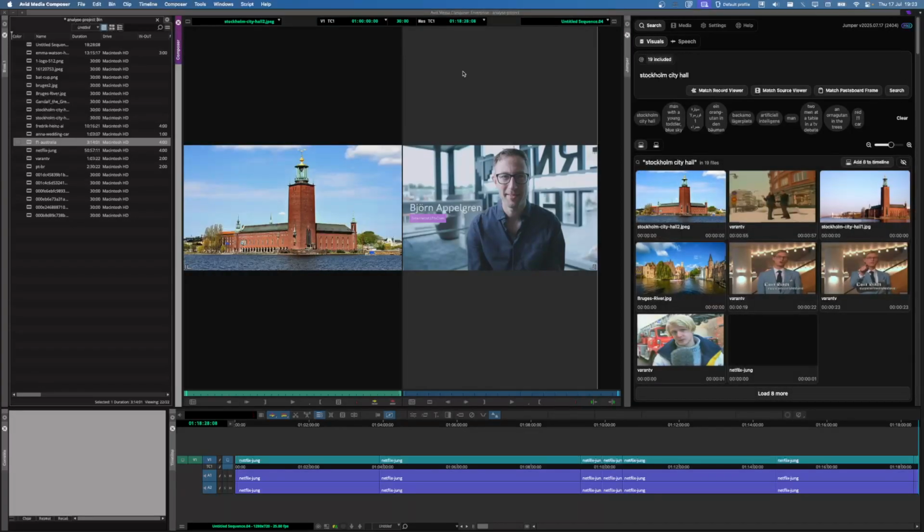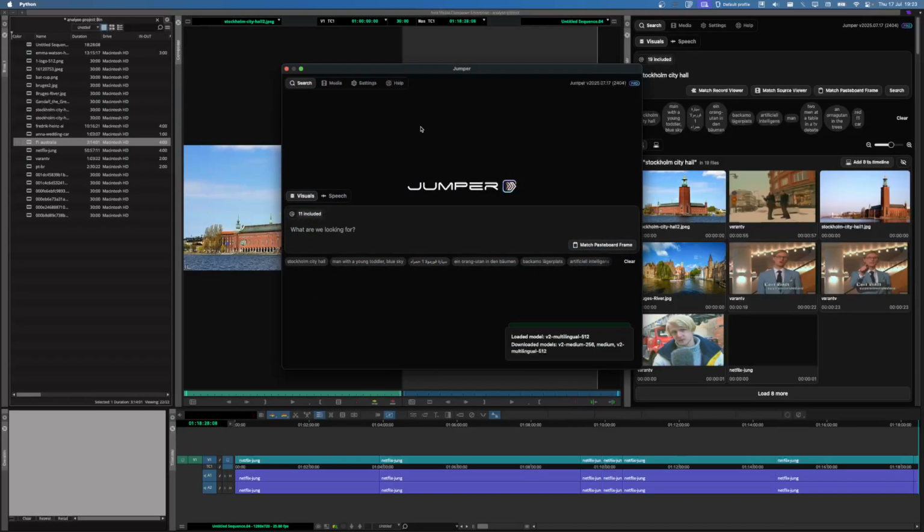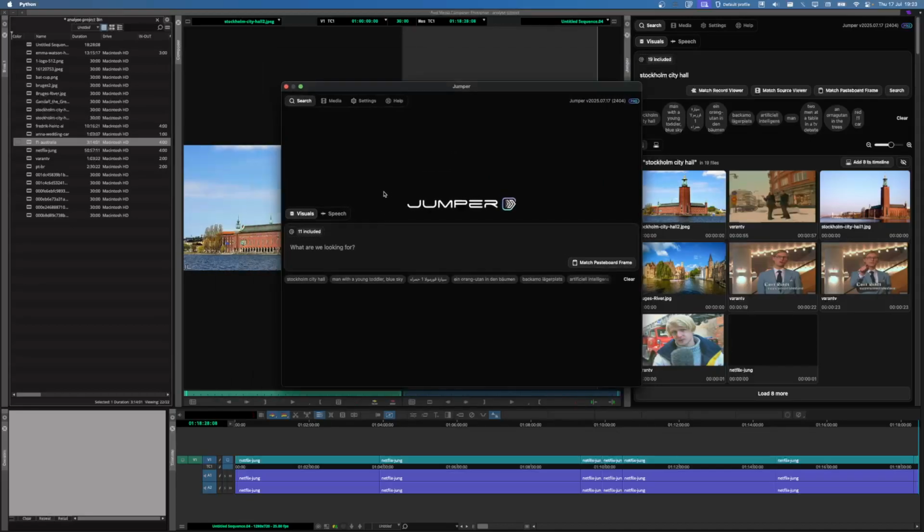What else? Yeah, you can also run Jumper like this. You see there's a Mac OS menu bar. In Windows, it's down in the lower right corner as a tray icon. If you right click this, you get some different options here, but if you just left click it, it's just going to start like this. And then you can run Jumper outside of your NLE. So we have plugins for Resolve, Premiere, and Final Cut Pro, but you can also run it as a standalone in both Mac and Windows.